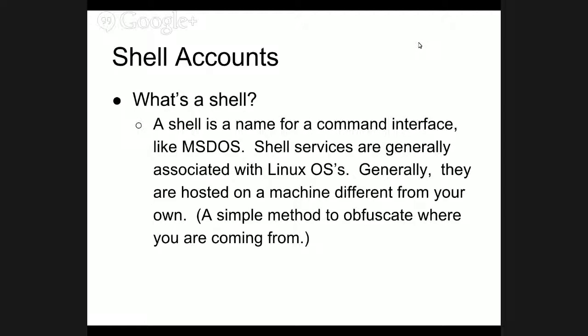Another way of obfuscating your location is to grab yourself a shell account. A shell account is basically an MS-DOS-like command window, on which you can run commands. There are a couple of different ways of having text-based web browsers, which is pretty cool. So that's a pretty simple way of obfuscating where you're coming from, and it's fun.